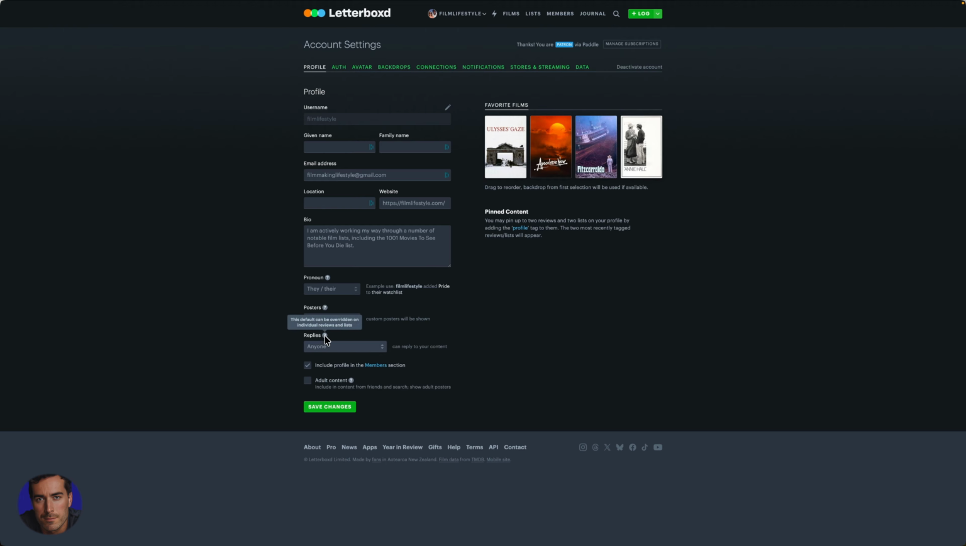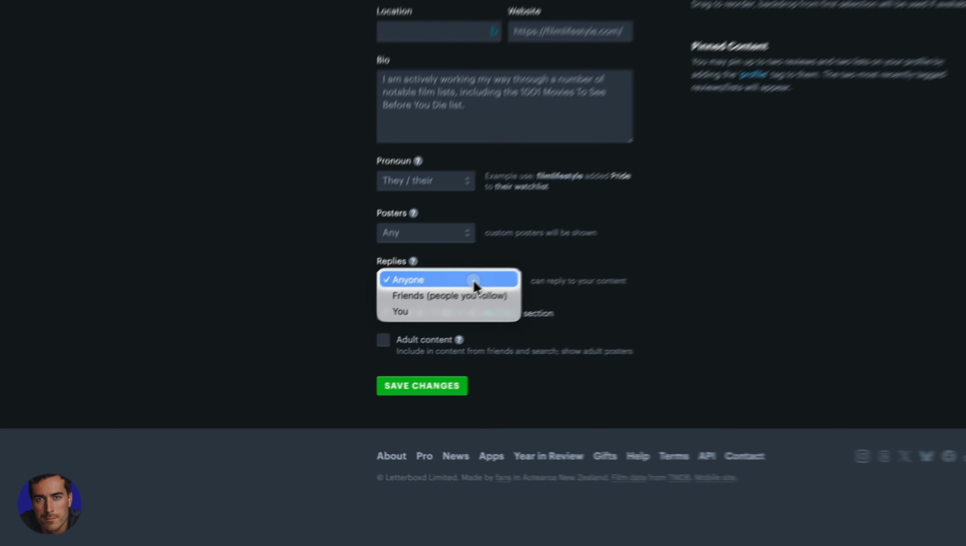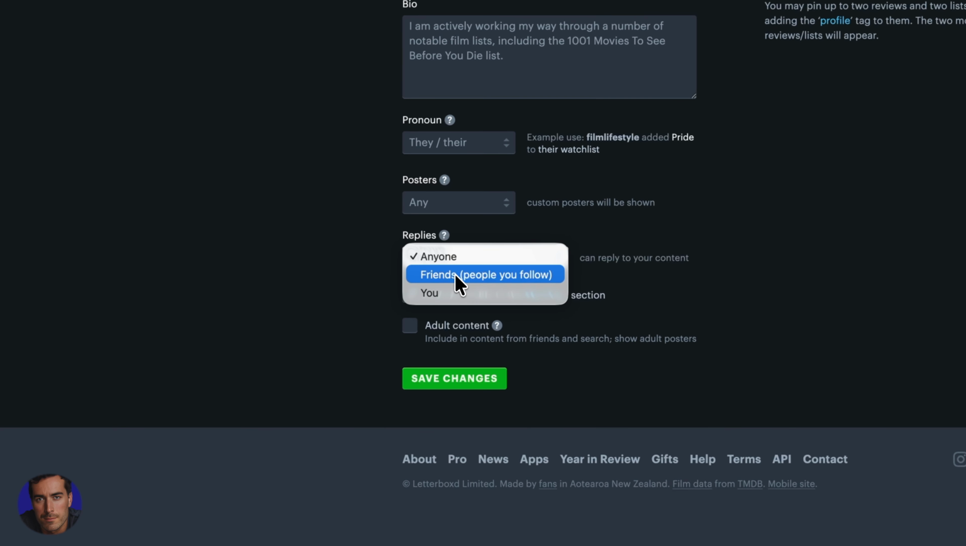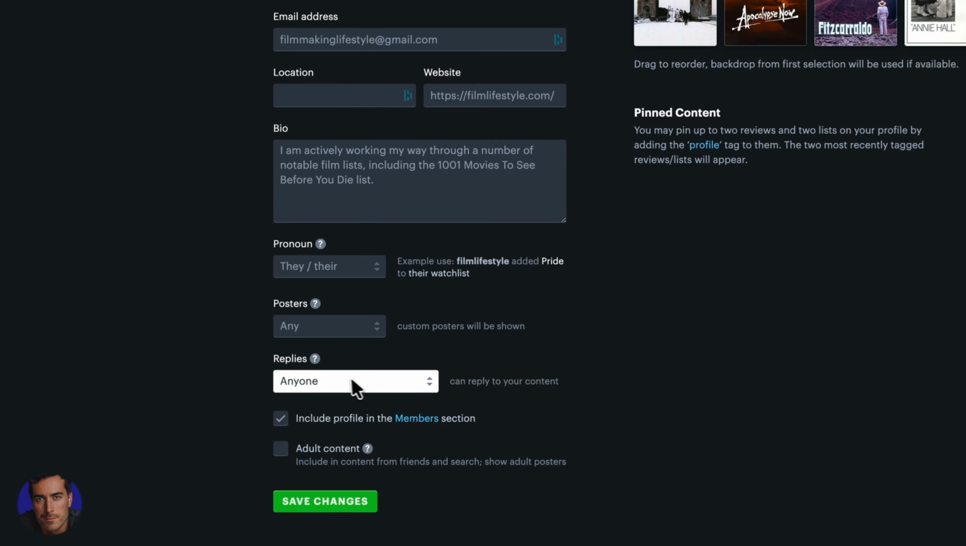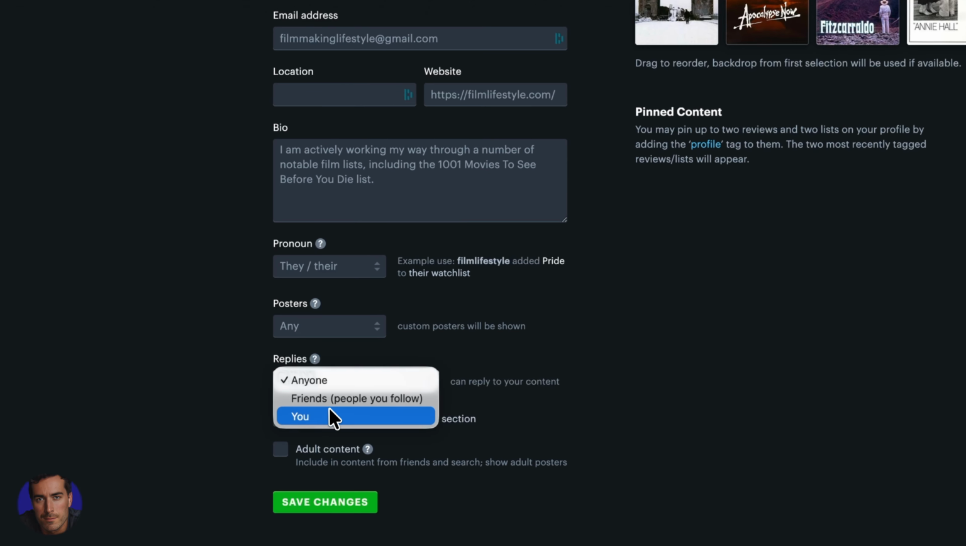Also, for replies, we have this default can be overridden on individual reviews and lists. So replies, essentially, we can choose for this essentially means that no one can reply to our reviews. So for all intents and purposes, it's sort of very private. This is anyone can reply to reviews and content, and this is just friends, so people that you follow. So you can set any of those. So if you set it just to you, that would make things a lot more private.